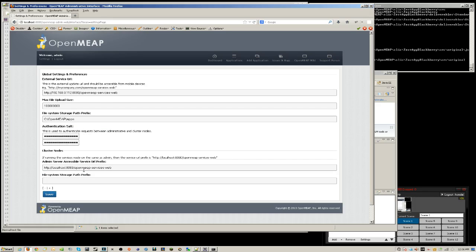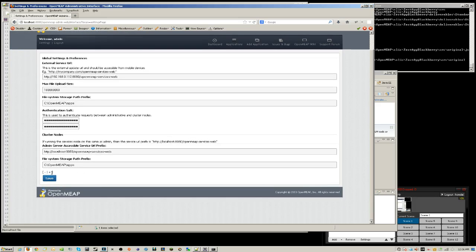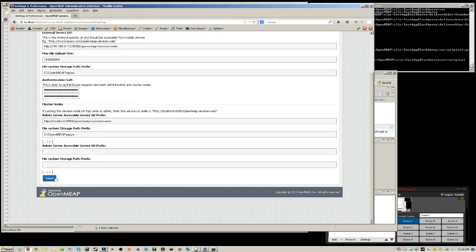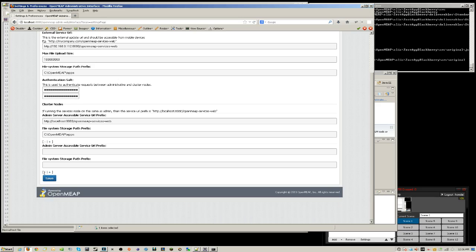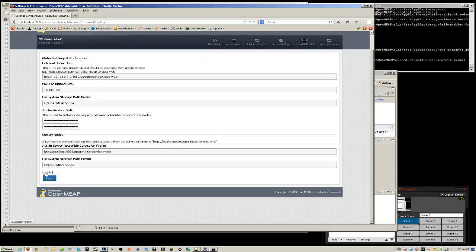Now again, this is cluster node, so you can cluster this across many servers by adding them here. But for now, since we're localhost, we'll keep it just like this. But if you want to add some, you go ahead and add as many as you want. If you have an on-prem solution, cloud solution, whatever, you can go ahead and point this to those locations for clustering. We'll go ahead and save this.